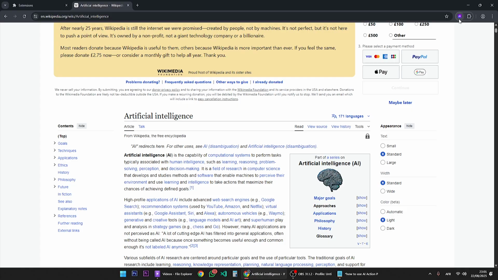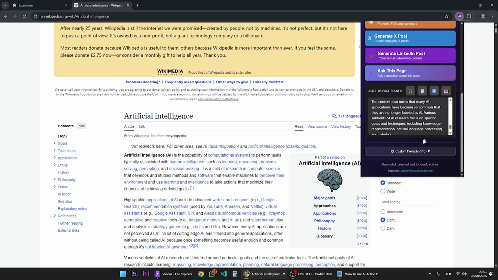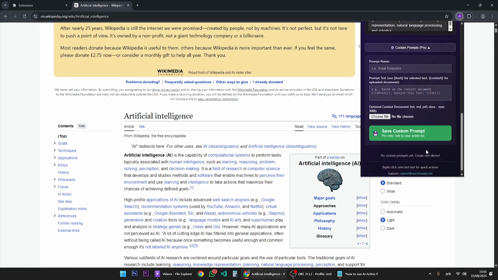Lastly, AI Action Pad has the feature to add custom prompts. Along with these custom prompts, you have the option to upload a context document. So I'll give you an example of how this works and how you can include this into your own workflow for repetitive tasks or repetitive prompts that you find yourself using all the time.